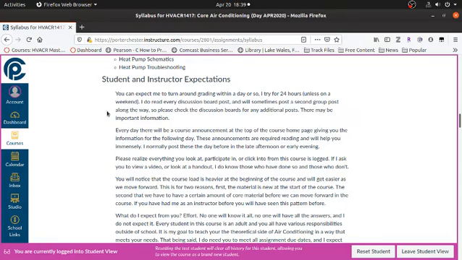I do read every discussion board post. There's a lot of posts out there, a lot of people in the class, but I do read the discussion board posts. Please check the discussion boards for any additional posts from me because I may go in and correct something if there's a lot of misunderstanding around a certain topic.